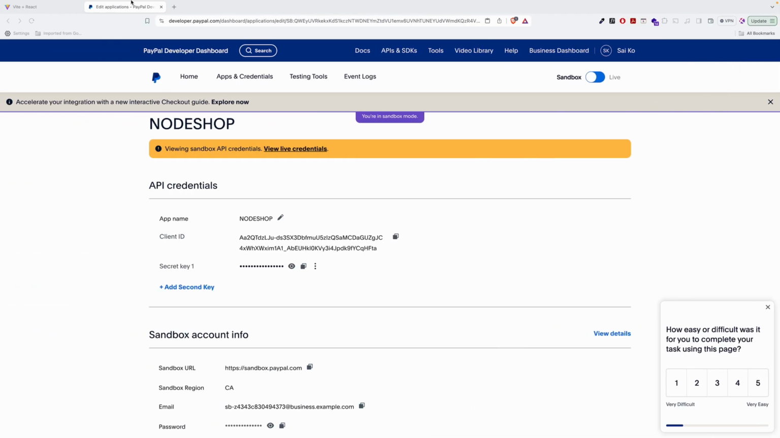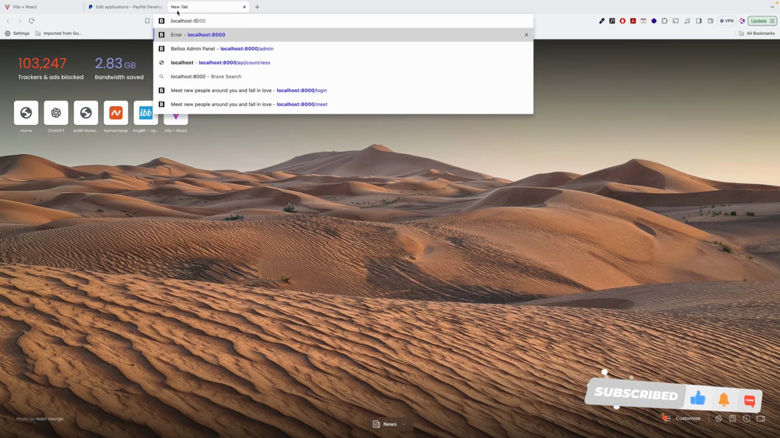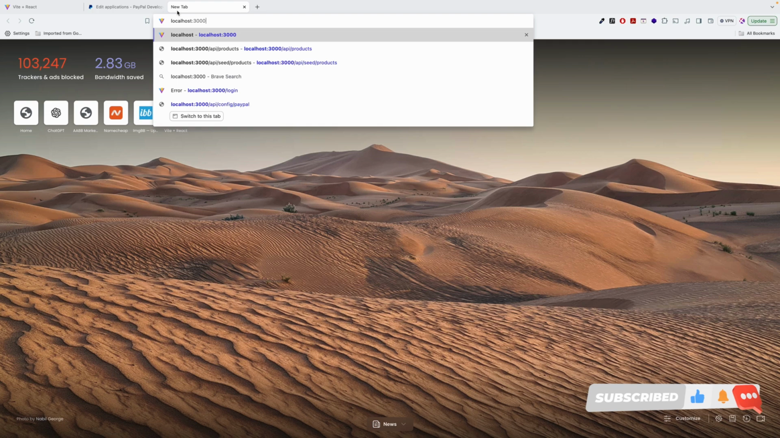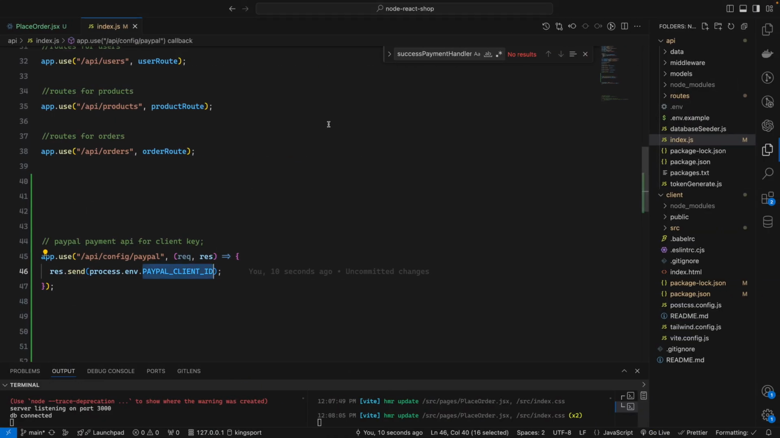So I will go and show you localhost 3000 with the API get config. So we got our key. This key will be used on the client side when we click, so it will be consuming that client ID.